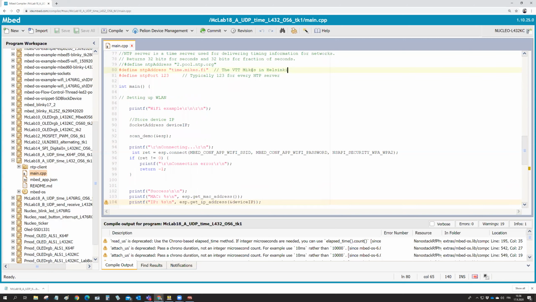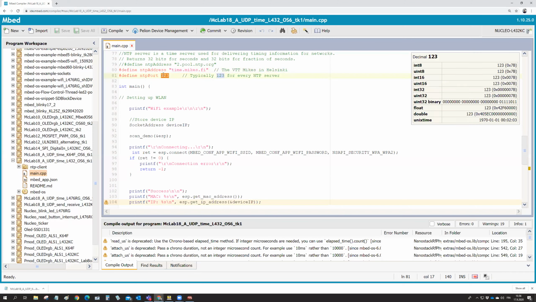Or if you are interested, you can just Google MIKES and the NTP server. And then this is in the port number 123, and that's the standard port for every time server. I don't know why they used in the UDP socket example a time server with another port number, because this is according to the NTP standard. This is the port number of all the NTP time servers.